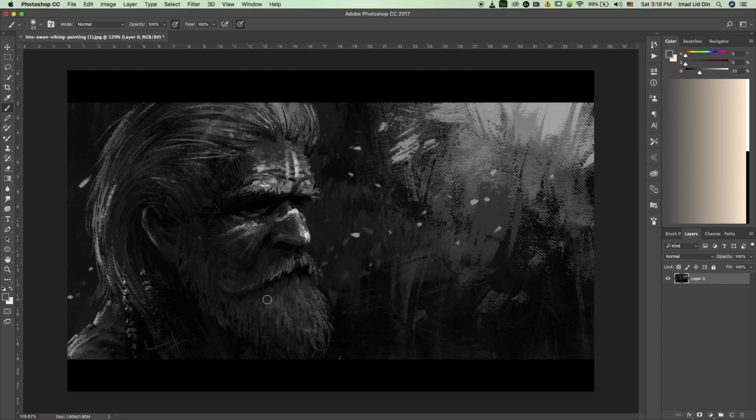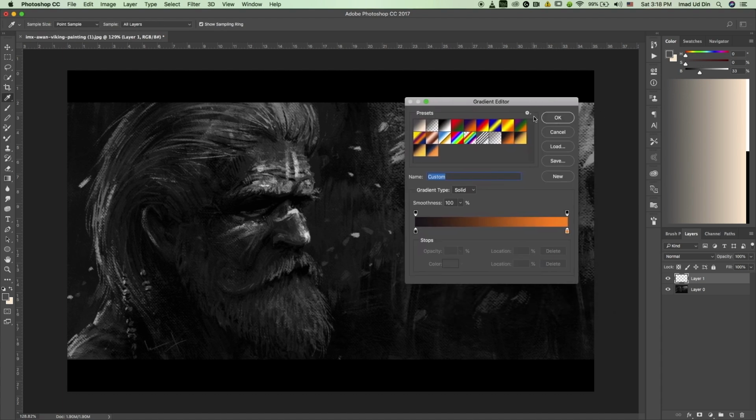The third method would be to add a gradient to the artwork. So I have this grayscale artwork of a Viking character. So let's give him some color now. And for that, I'll go to the gradient tool right here. It will show me this bar. I'll click on it and now I have the option to change color just like we did with the gradient map technique.